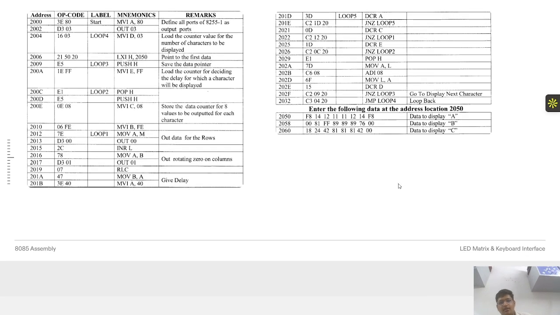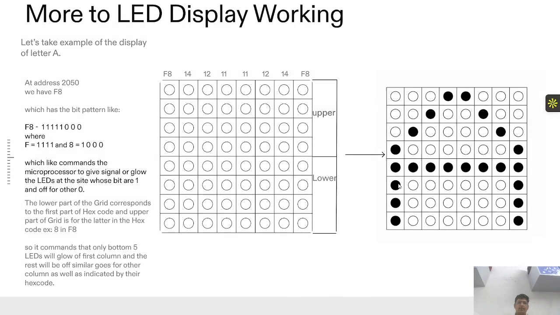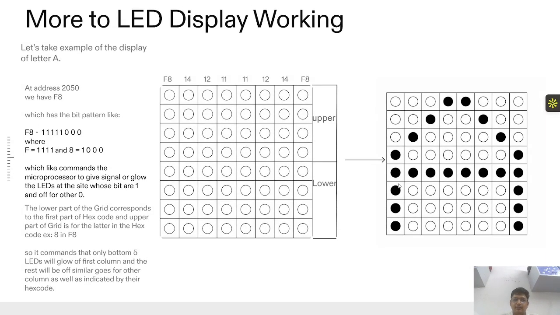Now I will give a brief on how this usually works in a microprocessor, how this LED displaying works. Basically, from address 2050 we have F8, and this is for address 2051, and so on and so forth till address 2057. F8 is a hex code, and it is broken down into two patterns, F and 8.